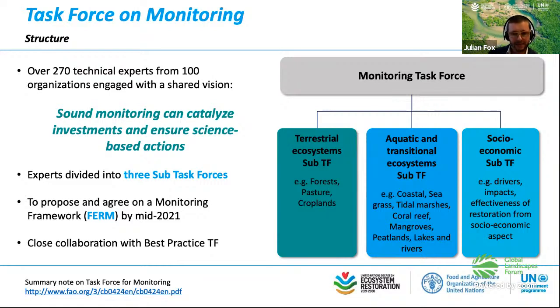We have regular task force and sub-task force meetings to collectively and collaboratively move forward on our tasks. And you can find links to all the meetings, decision points, and work plans in our task force summary note. The overarching output was the FIRM, which we are launching today. And also to note that we collaborate very closely with the second FAO-led task force for best practices. Next slide, please.